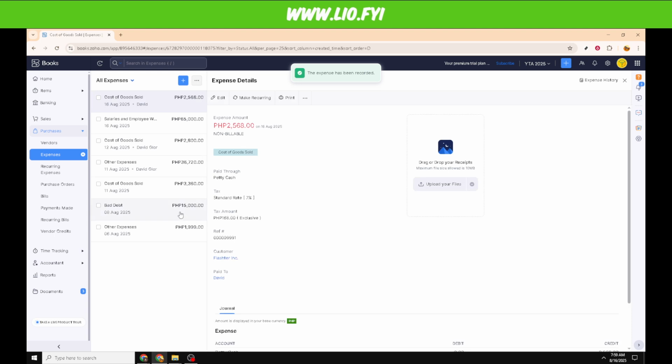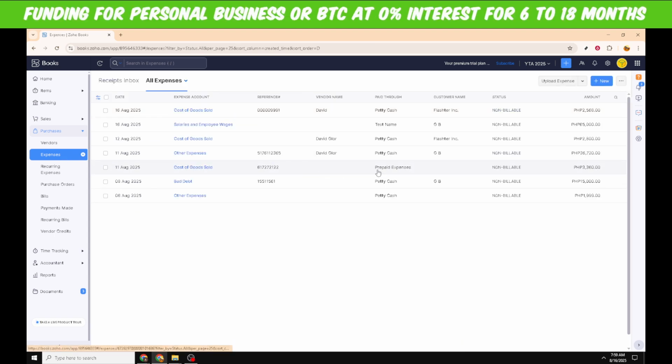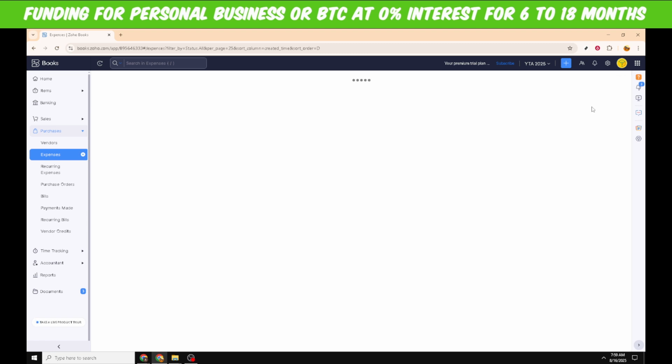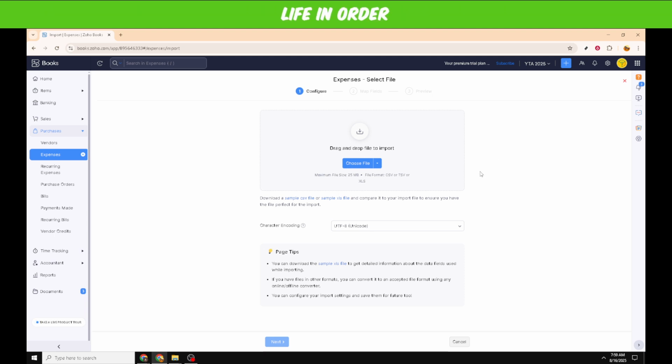To verify that your entry has been saved accurately, click on the Expenses tab once more to view the updated list. If additional actions, such as importing expenses, are needed, click on More Actions, then Import Expenses. To upload documents like receipts, click Choose File, select your document, and complete the upload.